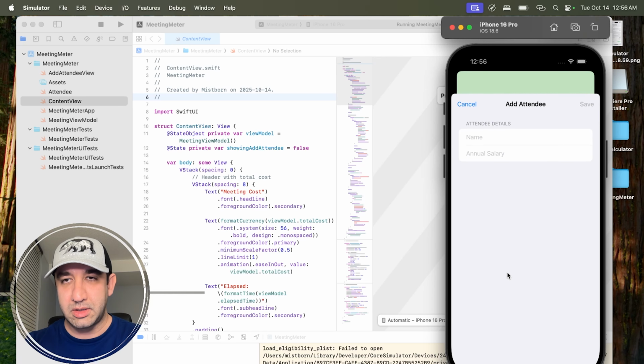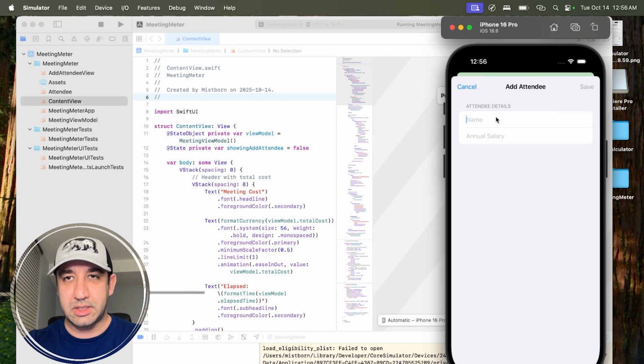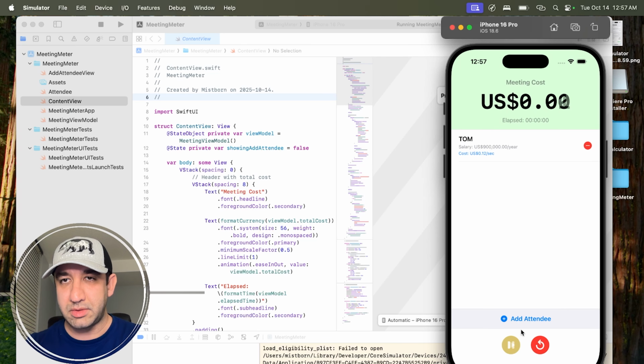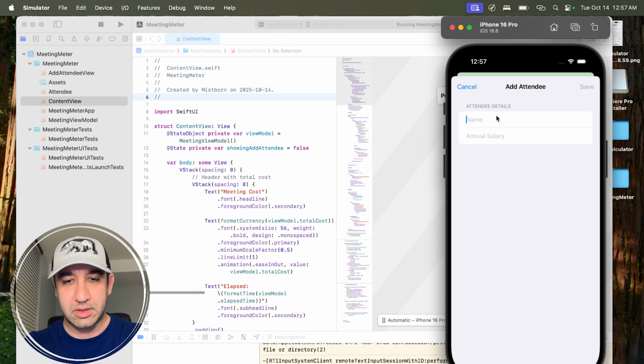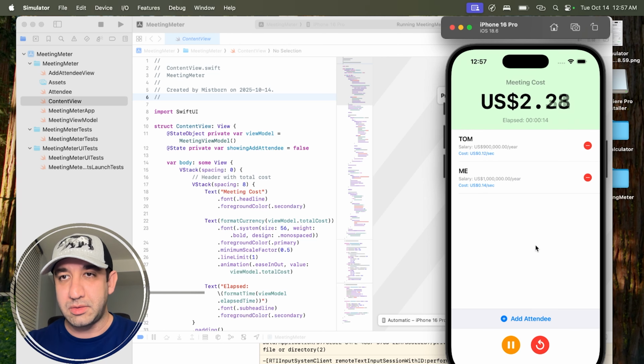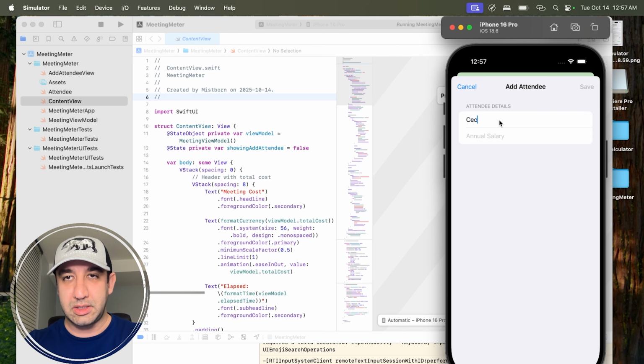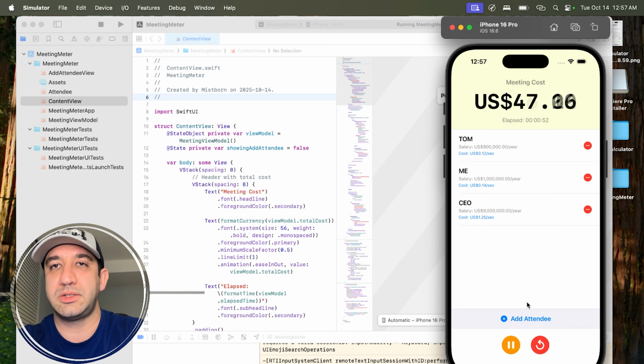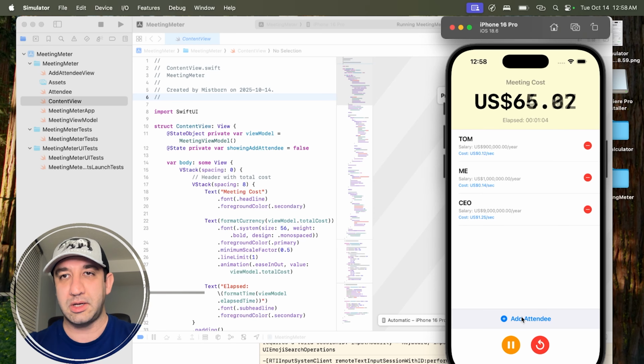Okay, perfect. So we're going to add another attendee, say Tom, with $900,000 salary. Start the meeting with Tom, and we're going to add another me with $1 million salary. Then we're gonna watch it. Then add the CEO with, say, $9 million salary. And as you can see, the color is changing slightly from green to yellow.